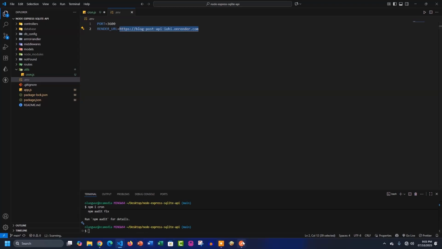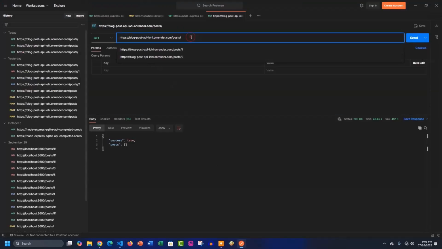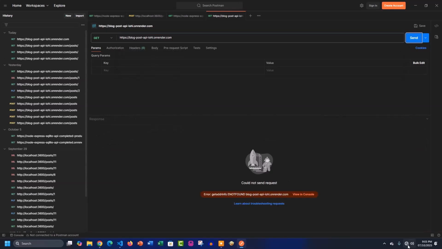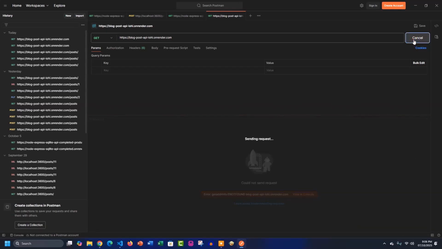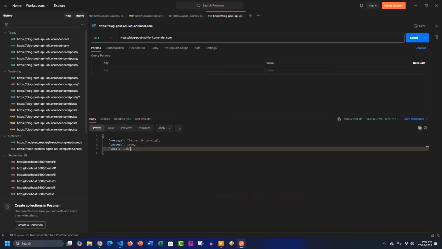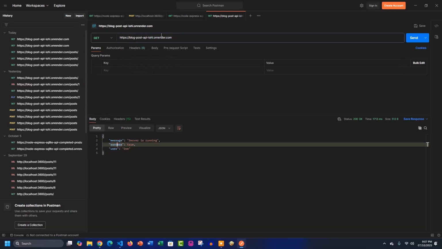Remember, let me go to Postman. If I remove this /post and go to the base URL, let me just send the request. Okay, I don't have internet connection. Let me just connect to internet. Okay, I have already connected. Let me make the request again. Okay, this is what we are getting from our base URL. We are going to modify it later, but this is what we are serving from our base URL, what you get when you visit it.